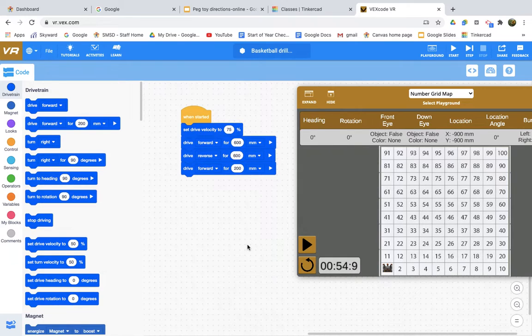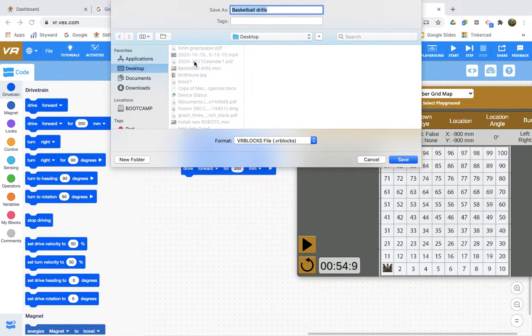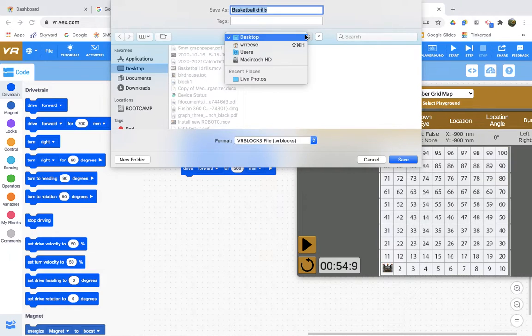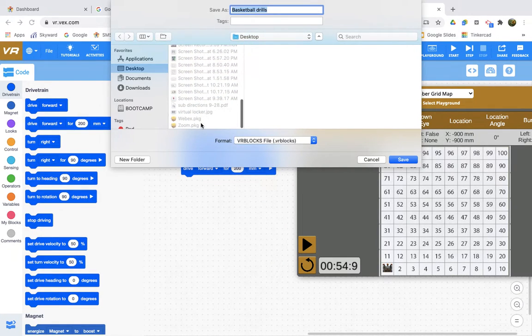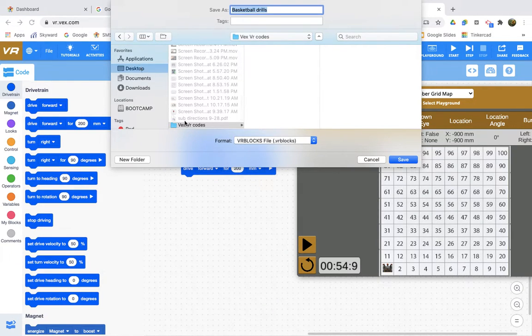Now, if you don't get this done today, or maybe there's another assignment later on that you don't get done during class, you can save it. So you'll click File, and you'll want to do Save to Your Device. And then you'll need to decide where you want to save it. So I'm going to save it to my desktop. Oh, here we go. I was trying to figure out how to make a new folder. So I'm going to click New Folder, and I'm going to put in Vex VR codes and create that folder, and it's on my desktop. And so now I'm going to save this file, basketball drills, to my Vex VR codes folder.